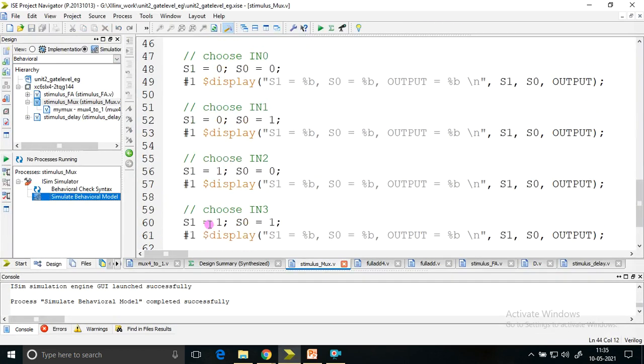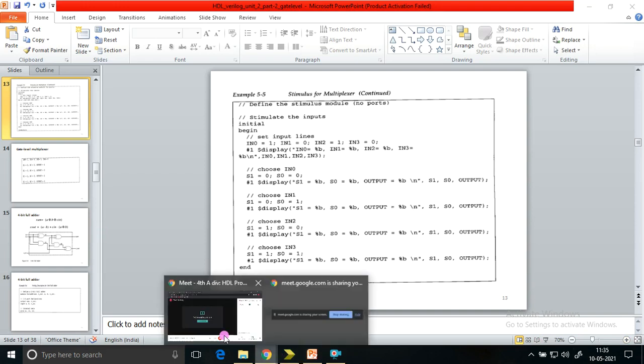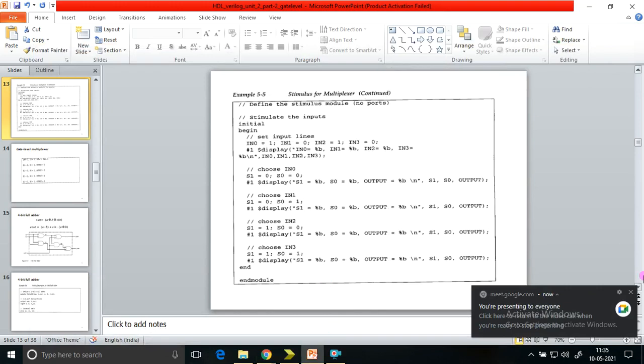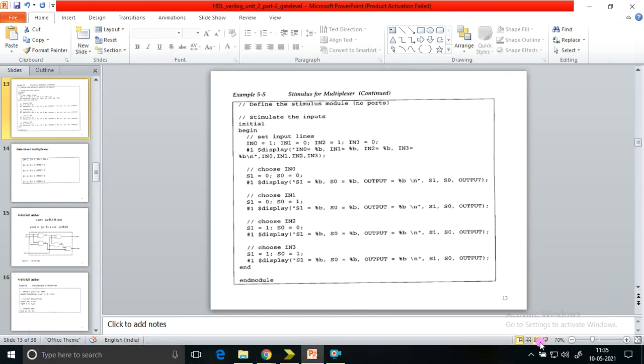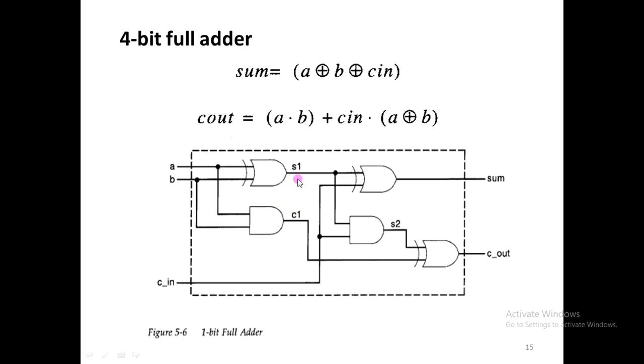Okay. Now we shall have one more example. I hope there are no doubts. Let me just check if you have any doubts. Yeah, no doubts. We shall proceed. So this is a console output that we have got.